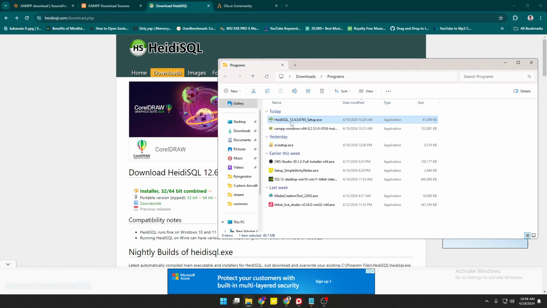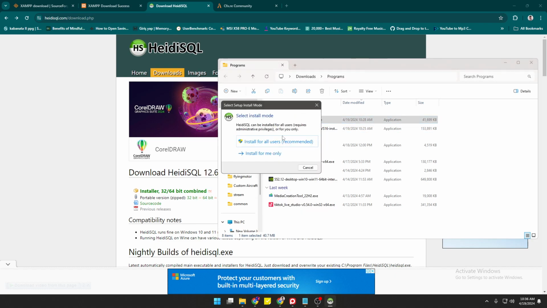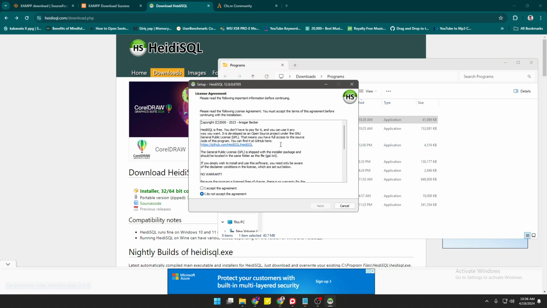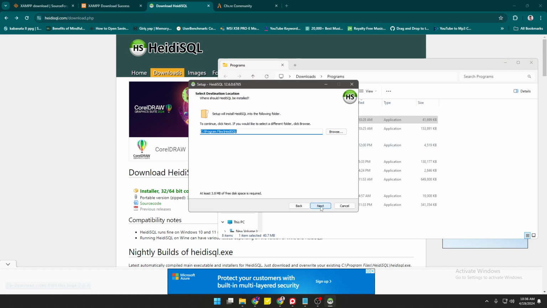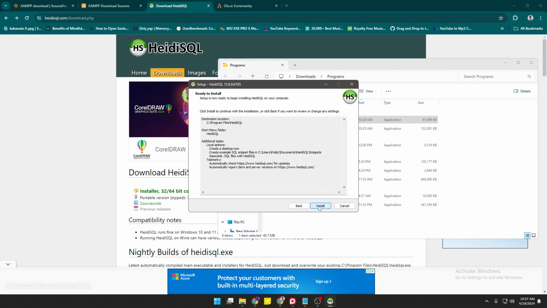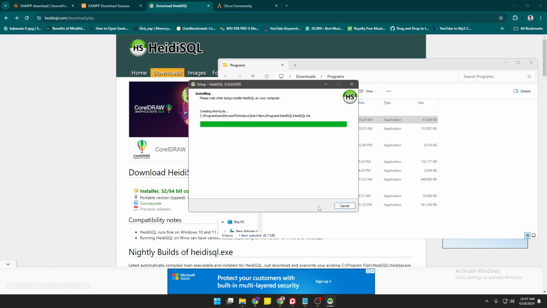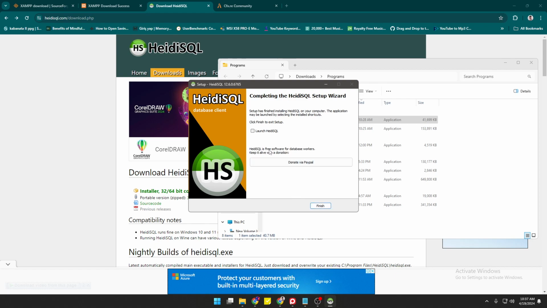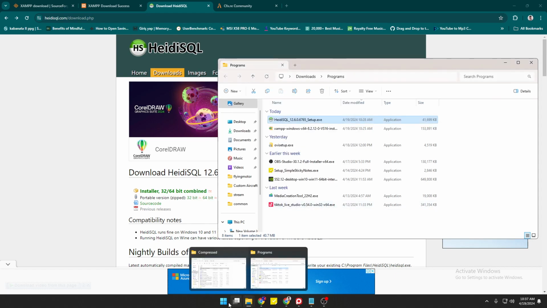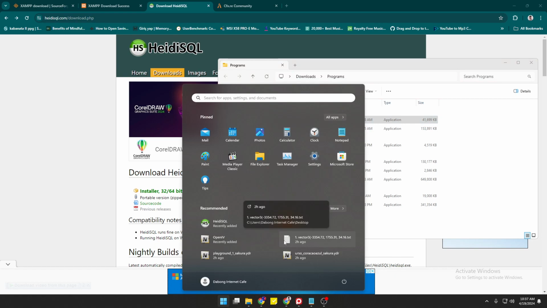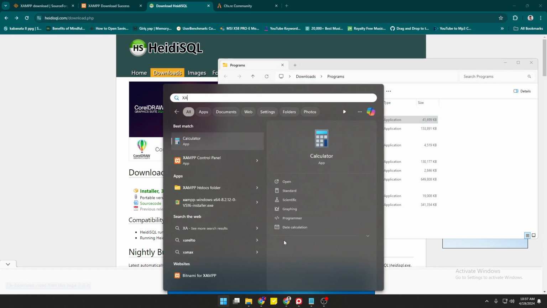Sorry, I already installed XAMPP. The next is HeidiSQL. There you go. If you want to change the file location, you just have to click the browse button. I'll leave it as standard. Next. There you go. Once that's done, all you have to do is run the XAMPP control panel.